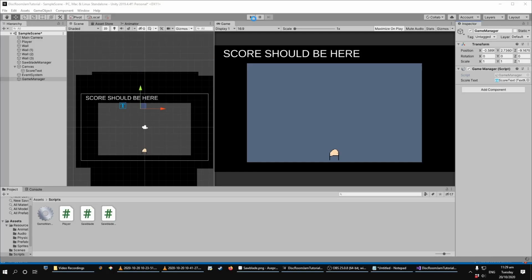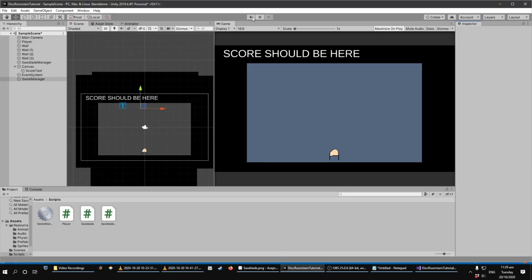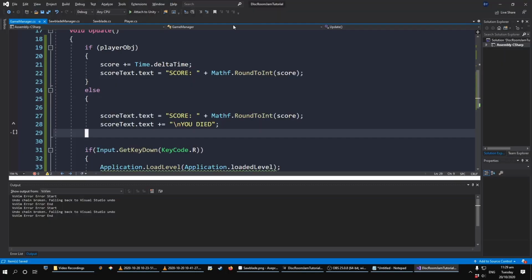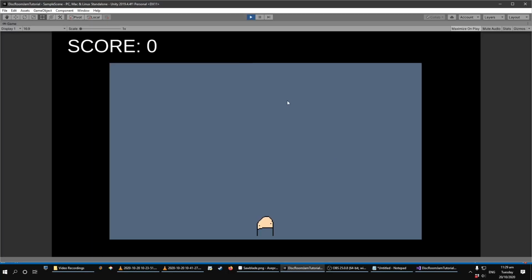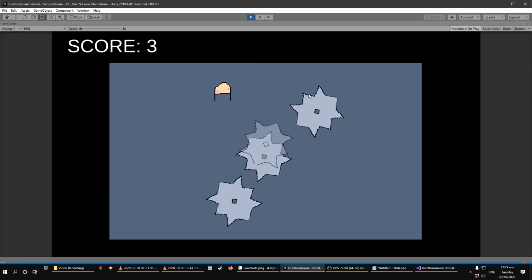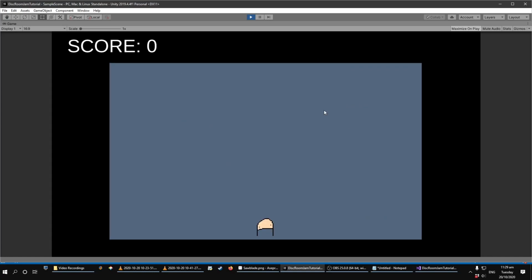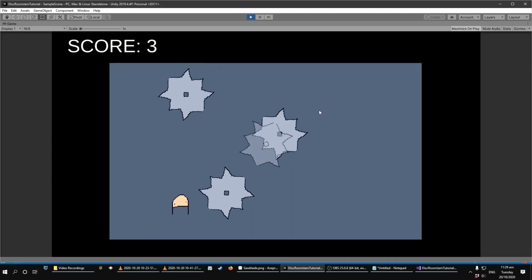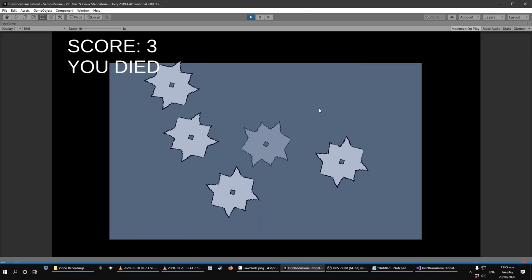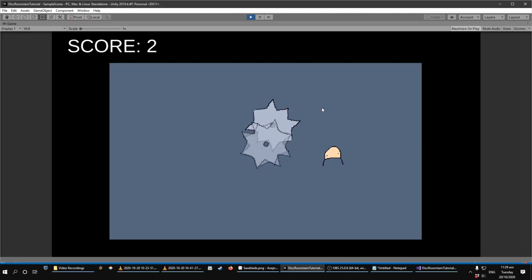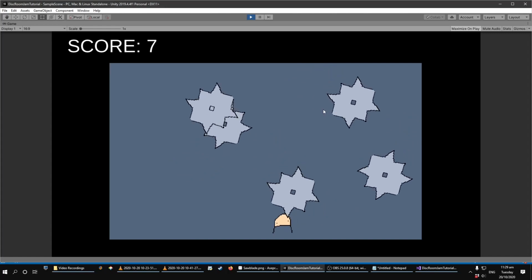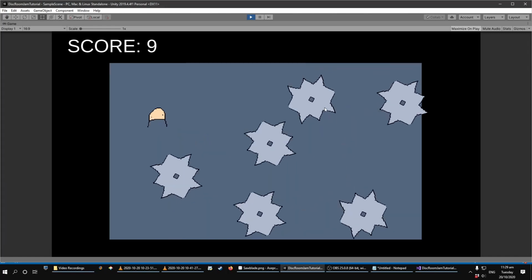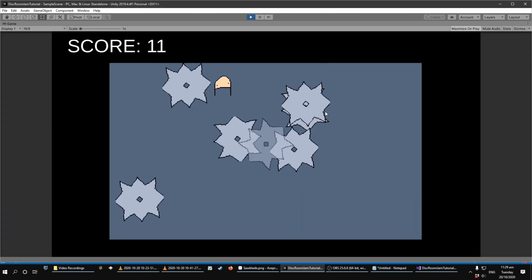Sure, yeah. Oh, whoa, that's not what I wanted. Oh, it's because I didn't apply the player object in. Okay, there you go. Then if I press R, it restarts, and we have ourselves a game. Let's see how long it can last. This is kind of hard.